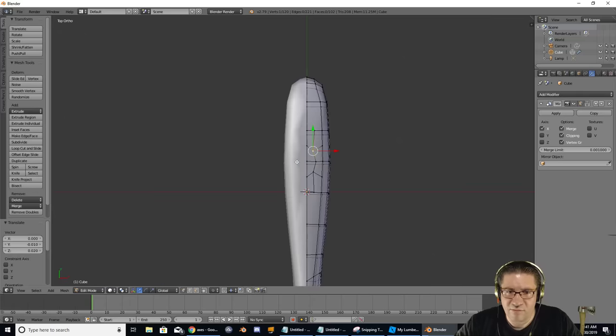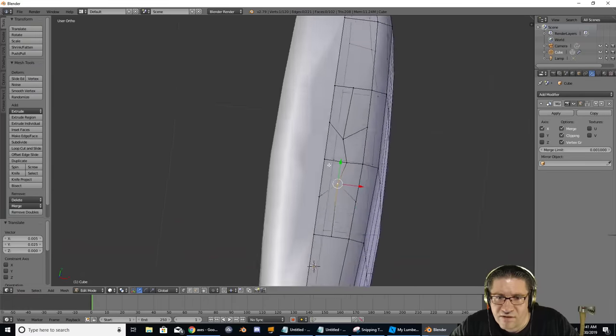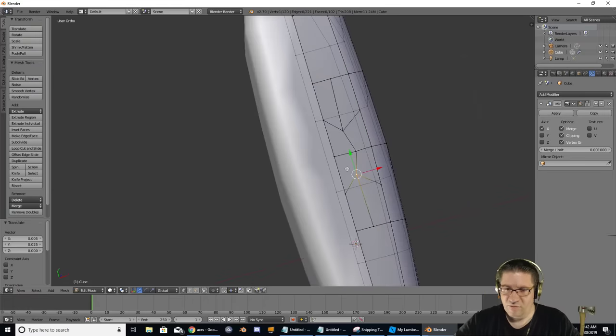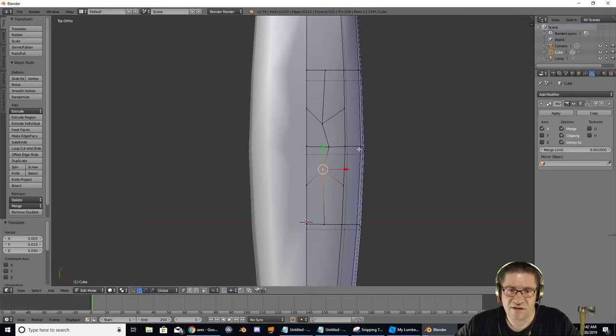Go back to the top mode and grab this right there. Try and make the lines even as much as possible. Oops. Hold shift. How long have I been recording? 24 minutes. Gosh, Code, you didn't even extrude it yet.